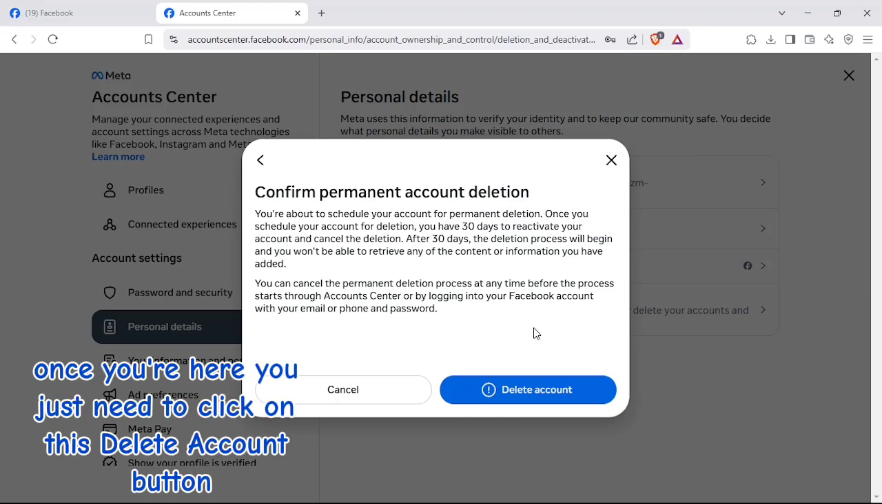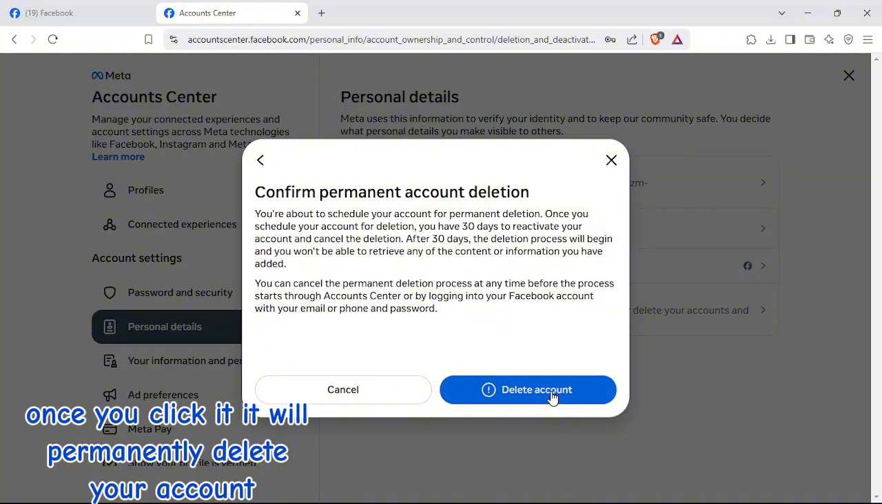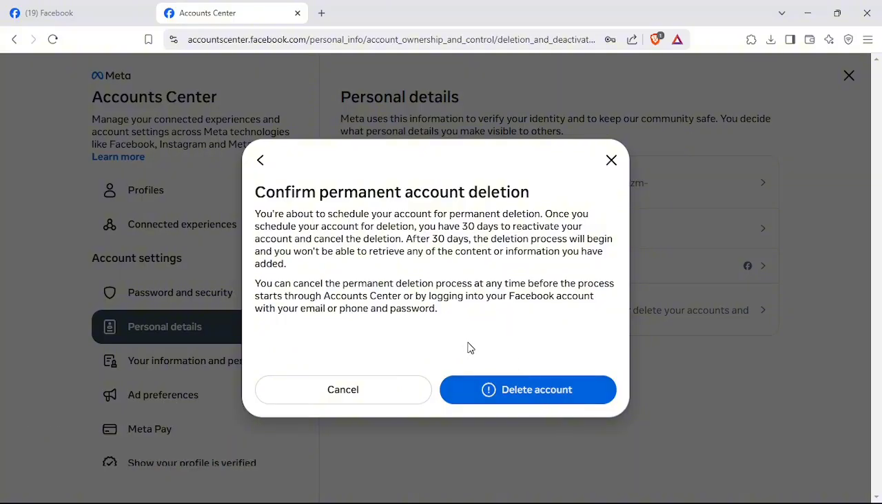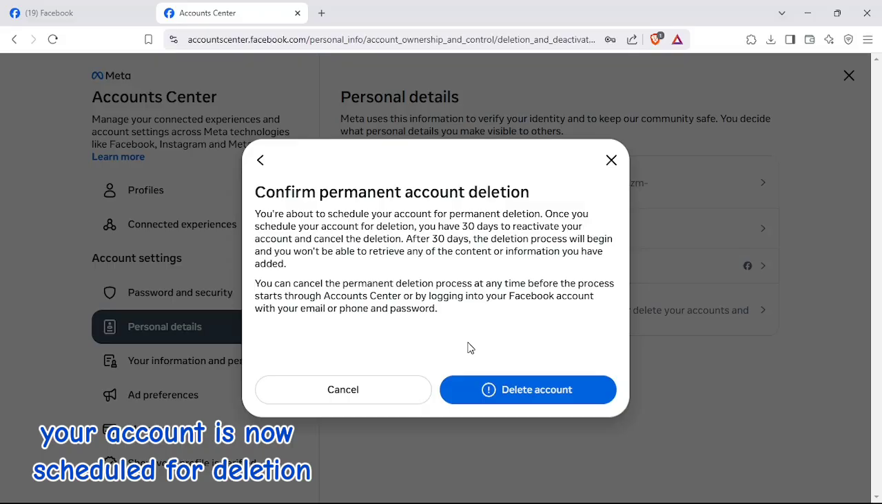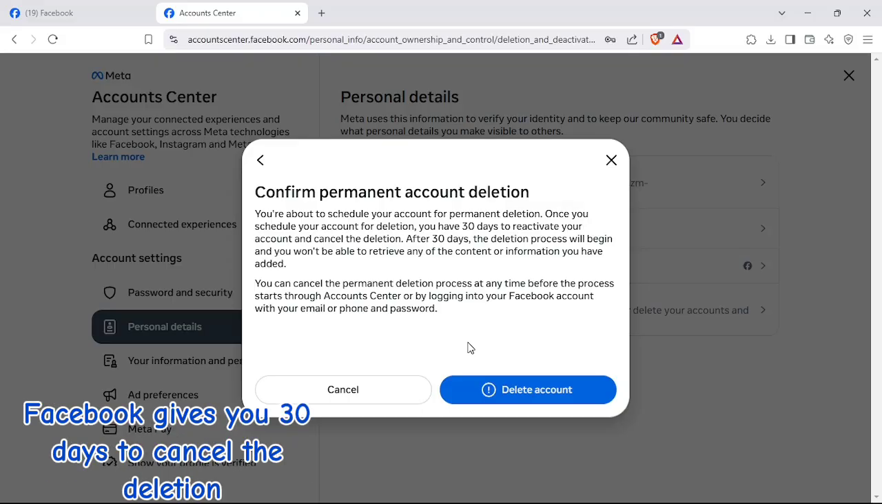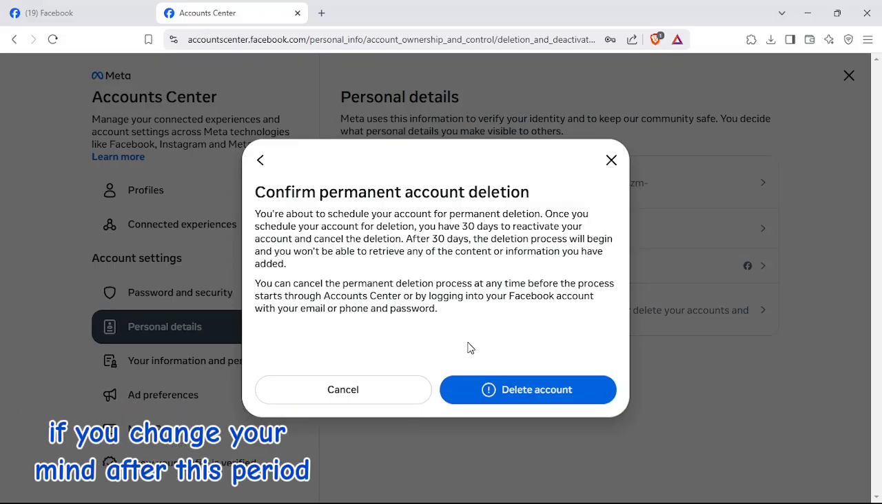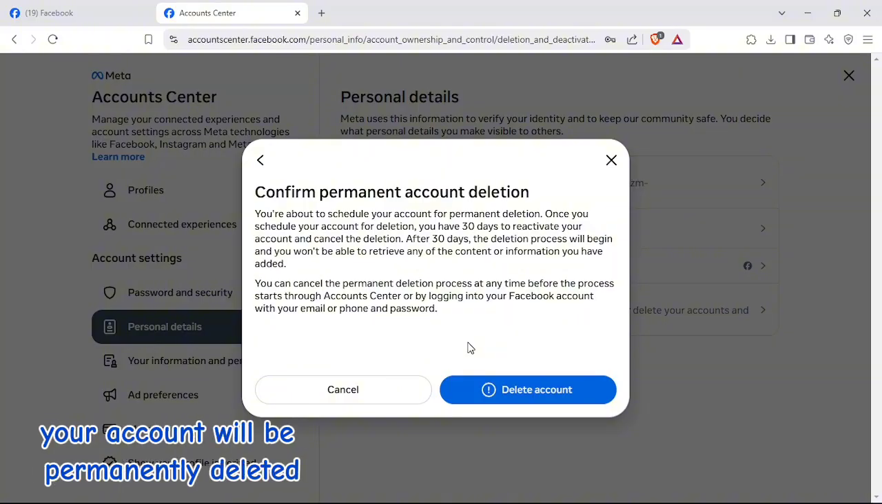Once you're here, you just need to click on this delete account button. Once you click it, it will permanently delete your account. Your account is now scheduled for deletion. Facebook gives you 30 days to cancel the deletion if you change your mind. After this period, your account will be permanently deleted.